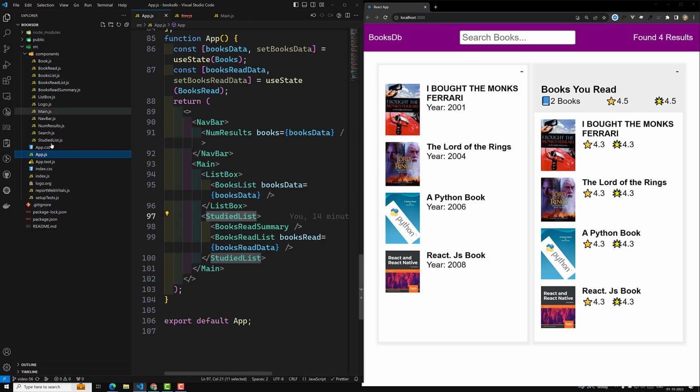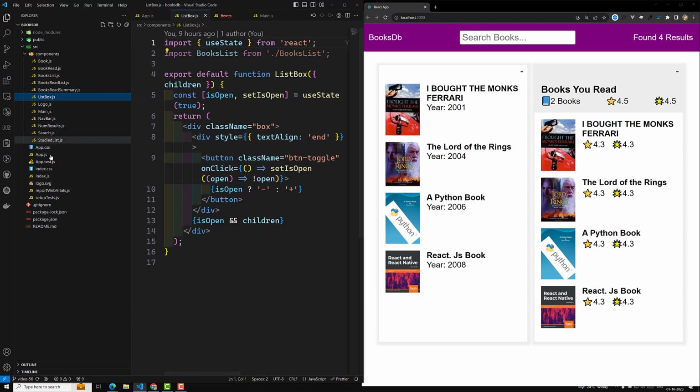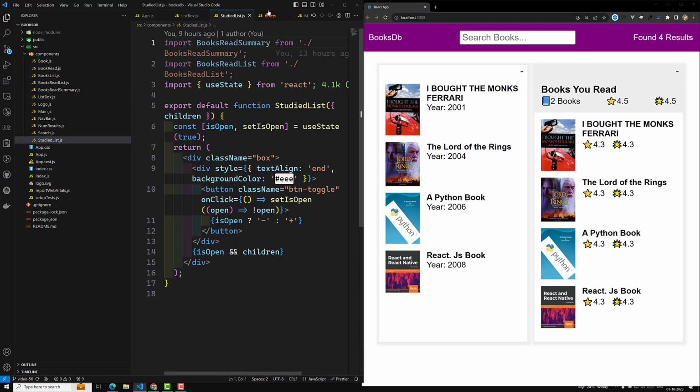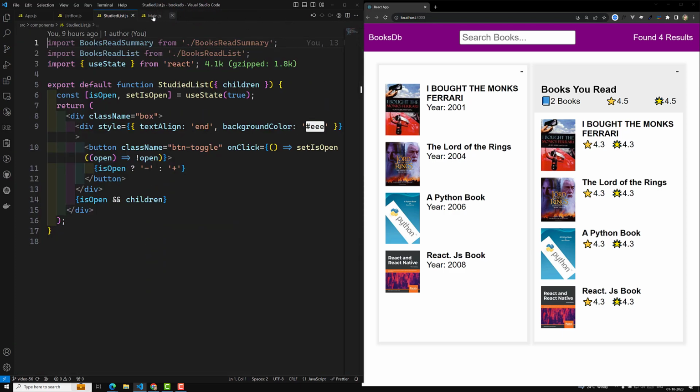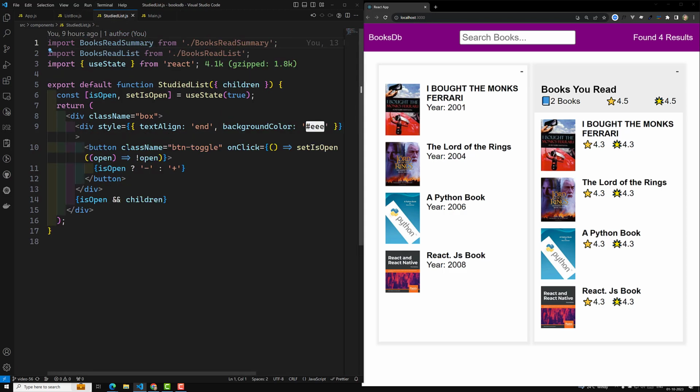So let's open the list box. Here we have the list box and the studied list. If you observe carefully, in the list box code we have the state, which is isOpen, and here we are showing the children. In the same scenario we have a toggle button and all those things. In the studied list we also have the same thing, and we are showing these children. So these two components are one and the same, only showing the children. So why can't we make it a single component?